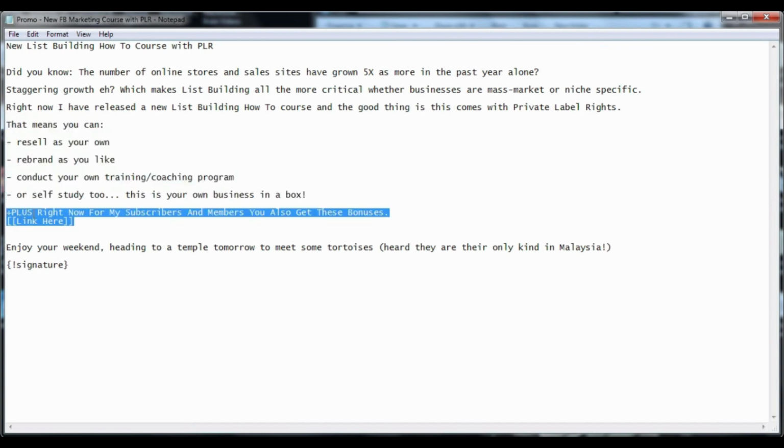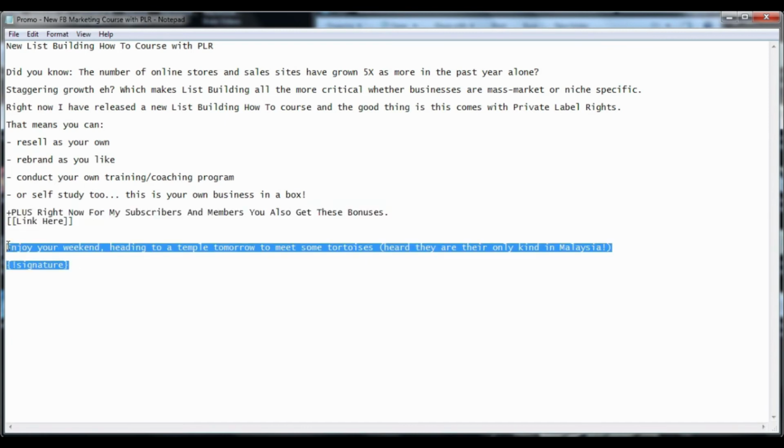If you have a bonus to offer them, do not hesitate. However, it must be congruent to your product. And then attach the link to the download page of the bonus. And then end it with your signature.